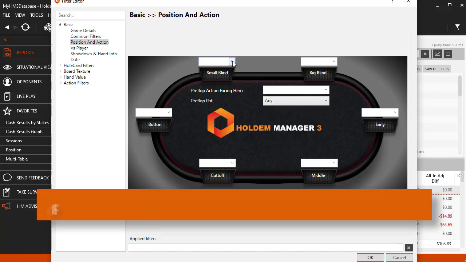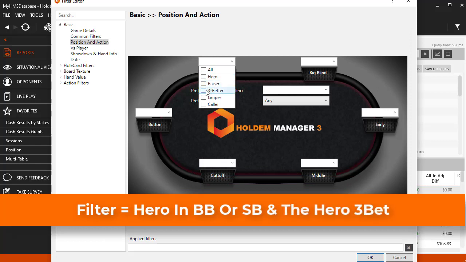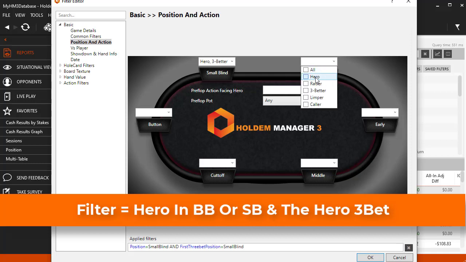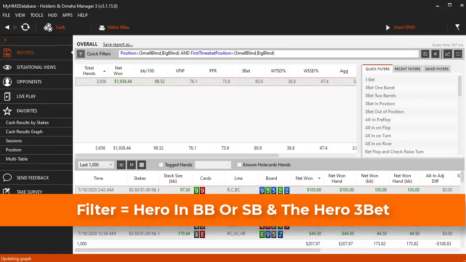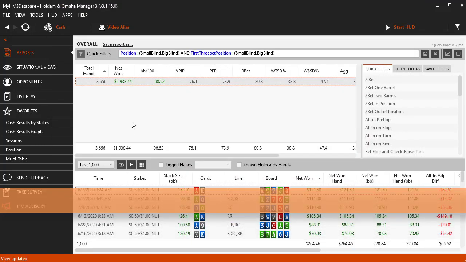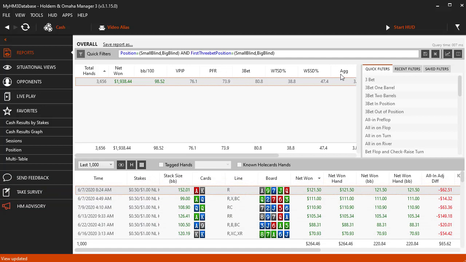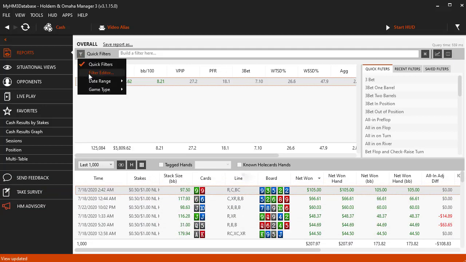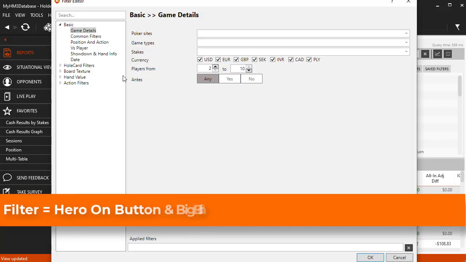Let's say you want to see how you played both blind positions in 3-bet pots. Select the small blind and big blind drop downs and choose hero along with 3-bet for both. Click OK, and your report now displays all hands where you were in the small blind or big blind and you were 3-betting.